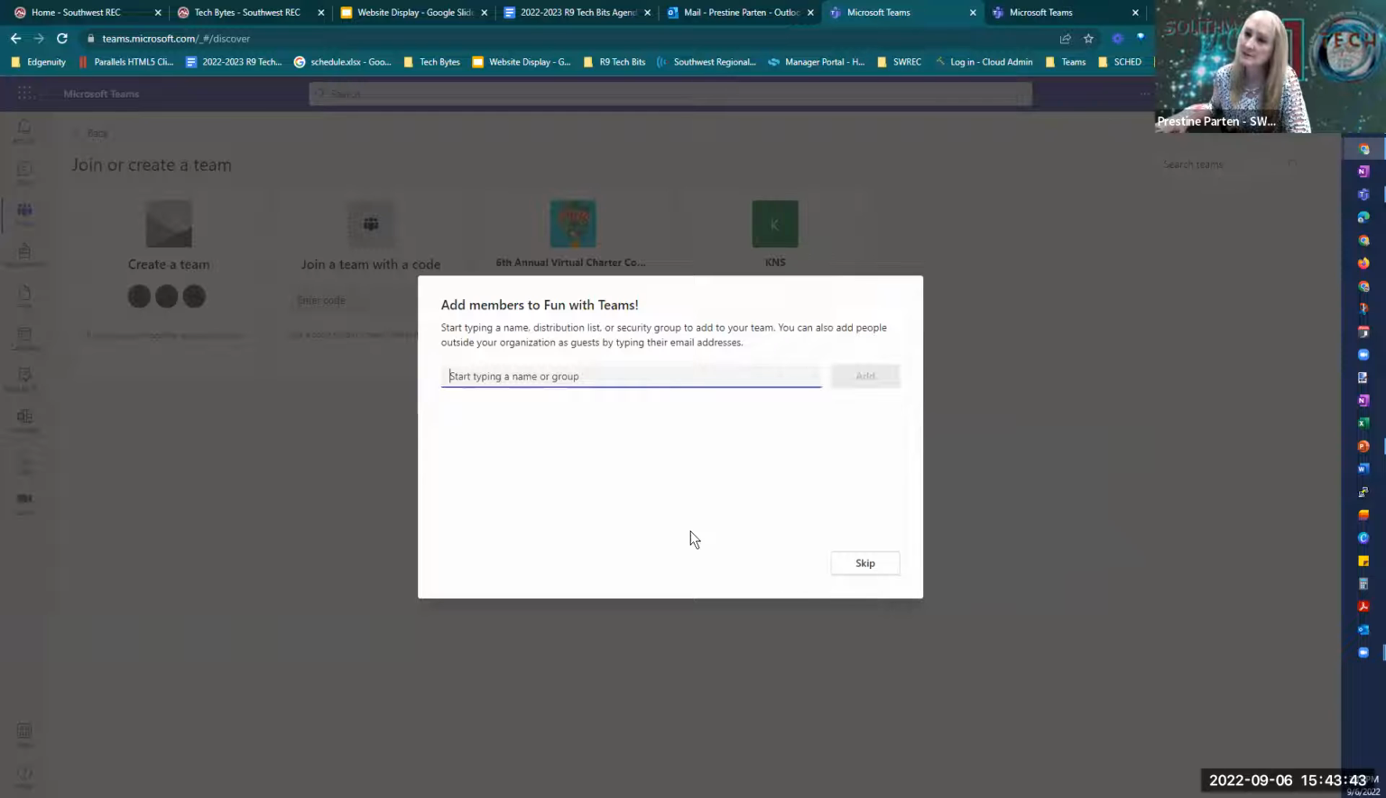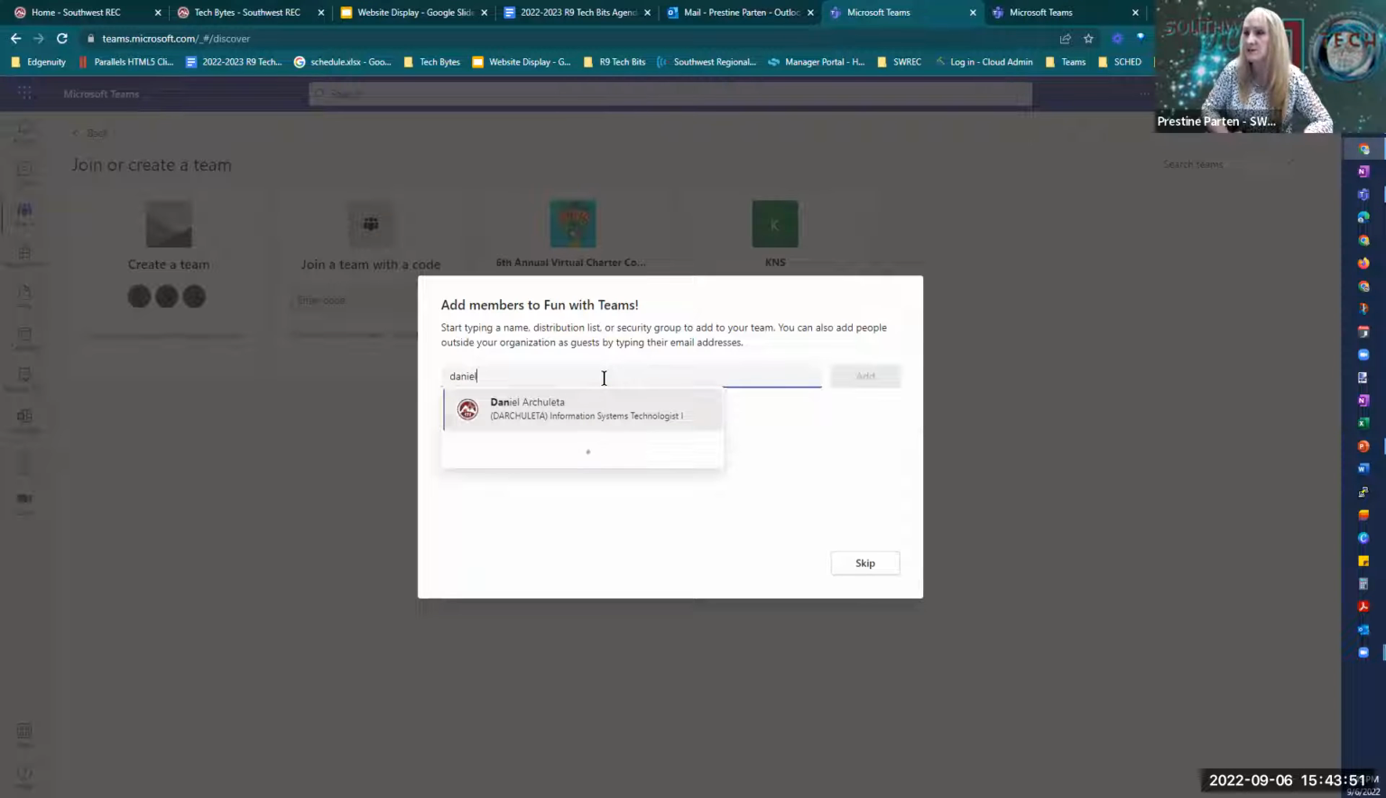This next screen allows you to start adding people to the team, and you could start adding them by typing in their name, and it's going to search your organization for these people that you're typing in. So you don't have to know their email address, just their name. And if they're within your organization, it's going to start bringing up the list of people as you're typing their name.